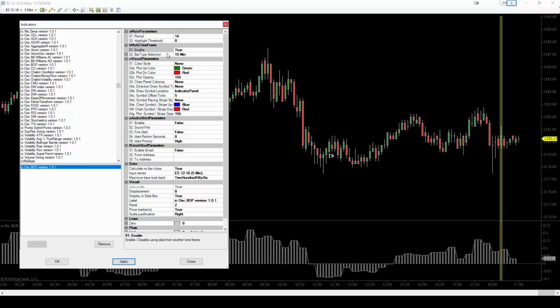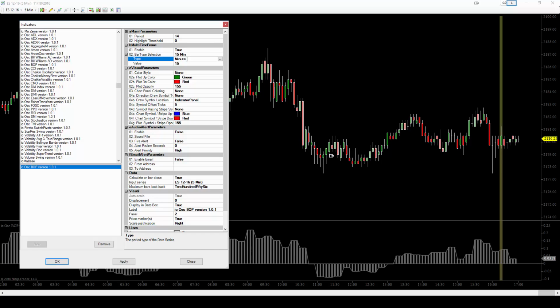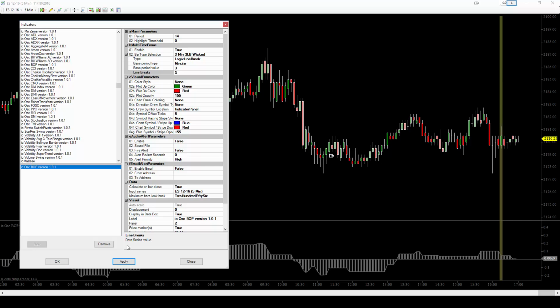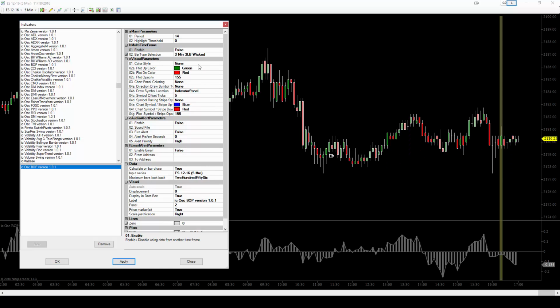Now what if you wanted to use a custom bar type? We can do that as well. So I'm going to use a line break with a setting of 3 and 3 line breaks. Now we have the balance of power plotting based on a custom bar type on a 5-minute chart. I'm going to turn this off for the time being.